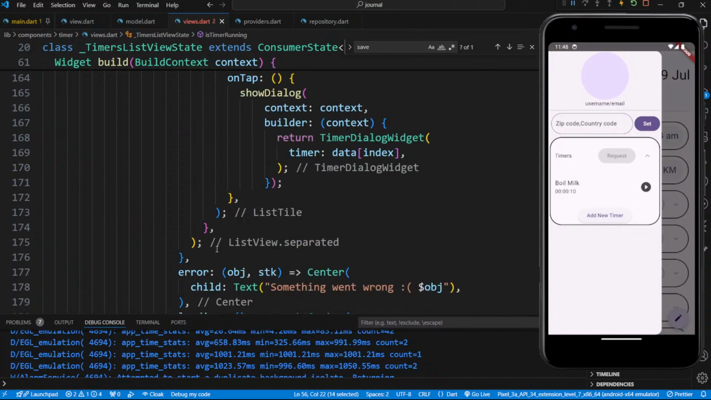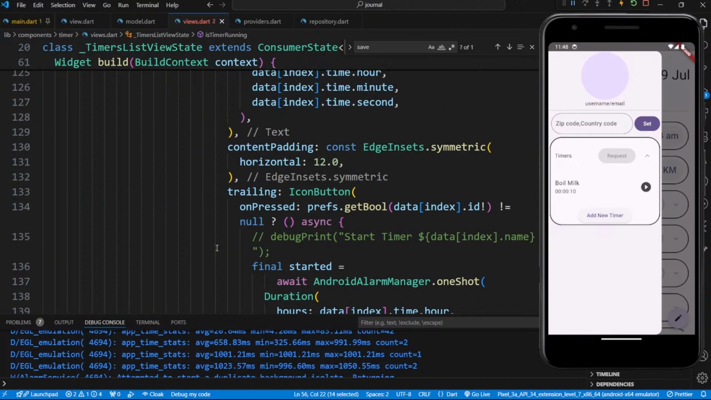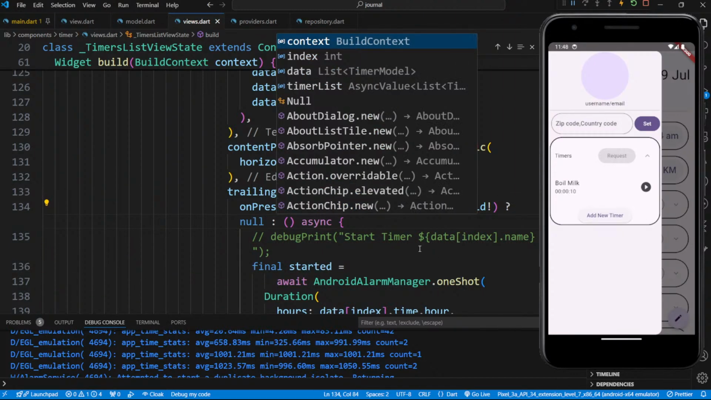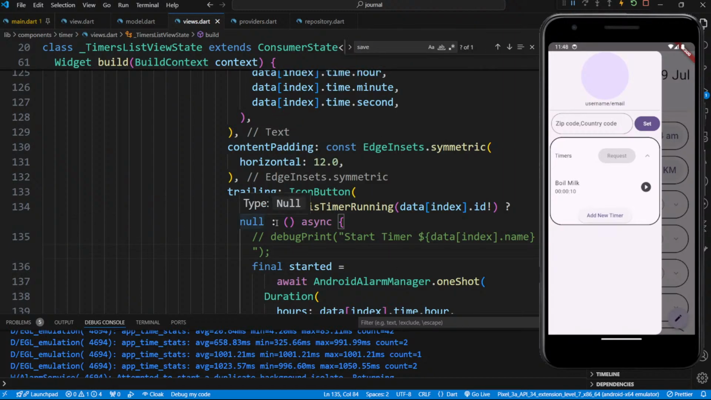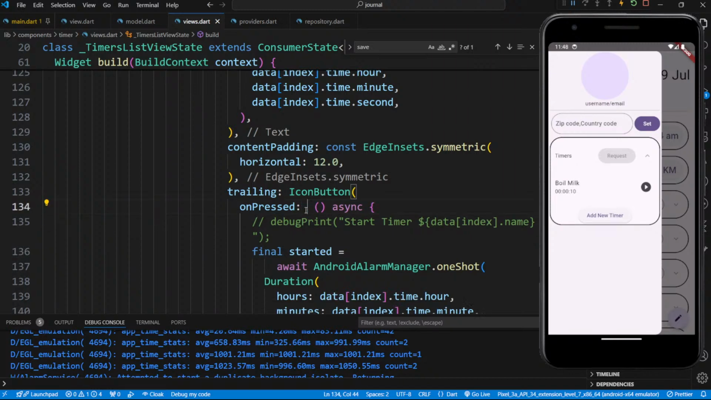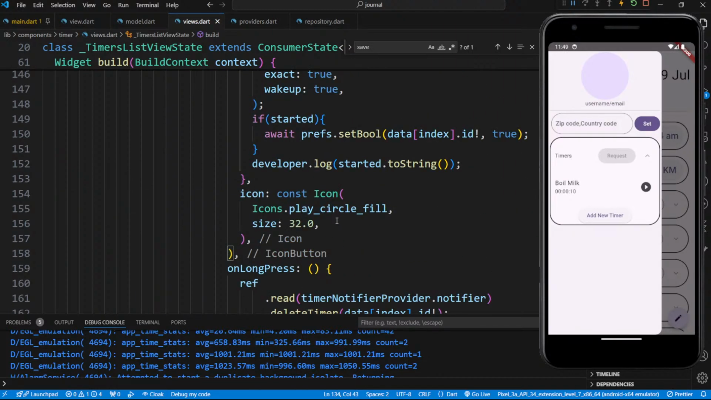So now what we can do is, on this async trailing icon button, we can pass is timer running. If it's running, then make it null, or else. So if it's running, then you cannot. Okay, you can click, right? Even if it's running, you can click. Okay, the condition is not. It cannot be here. So it needs to be on the icon.